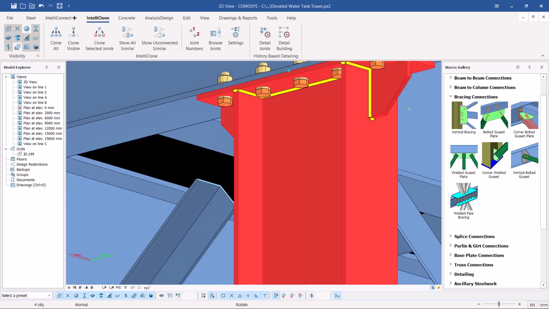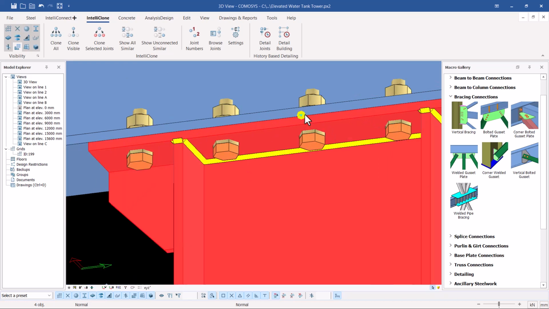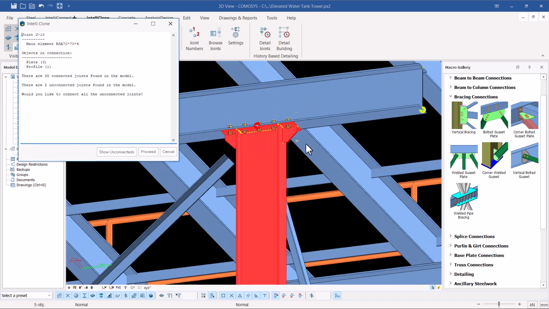So we need a joint here. To get that joint or to see that joint here, we want to enable this. So we have to select this joint, this node. If you come to that node and come to Clone All, we can see we have 33 connected joints found in the model.